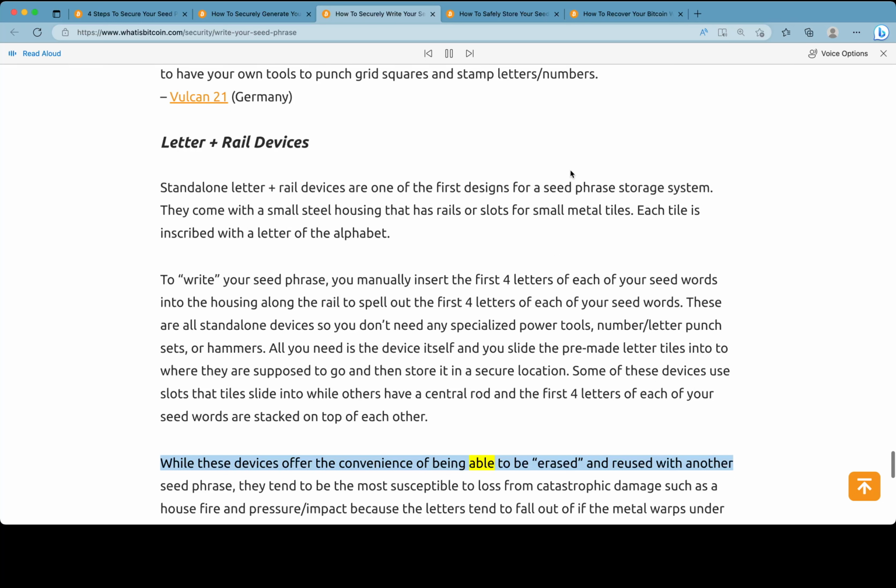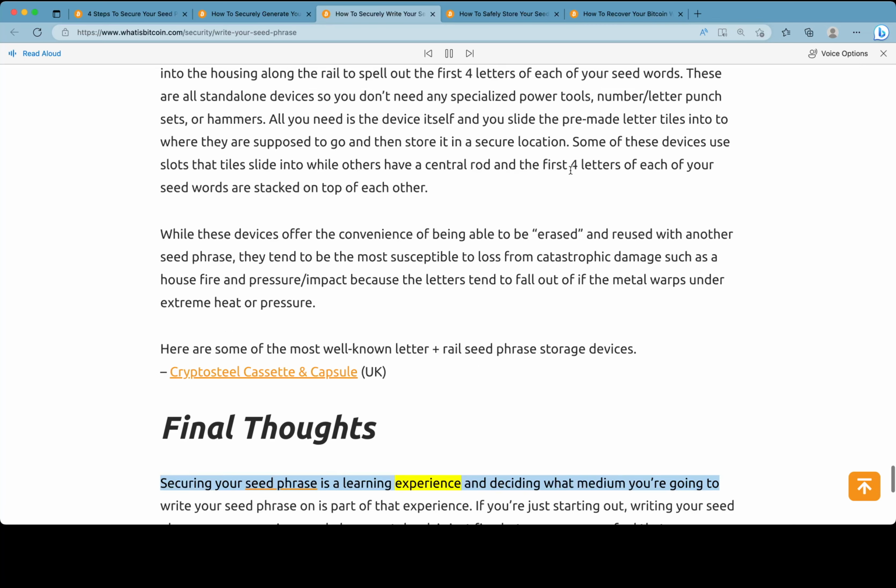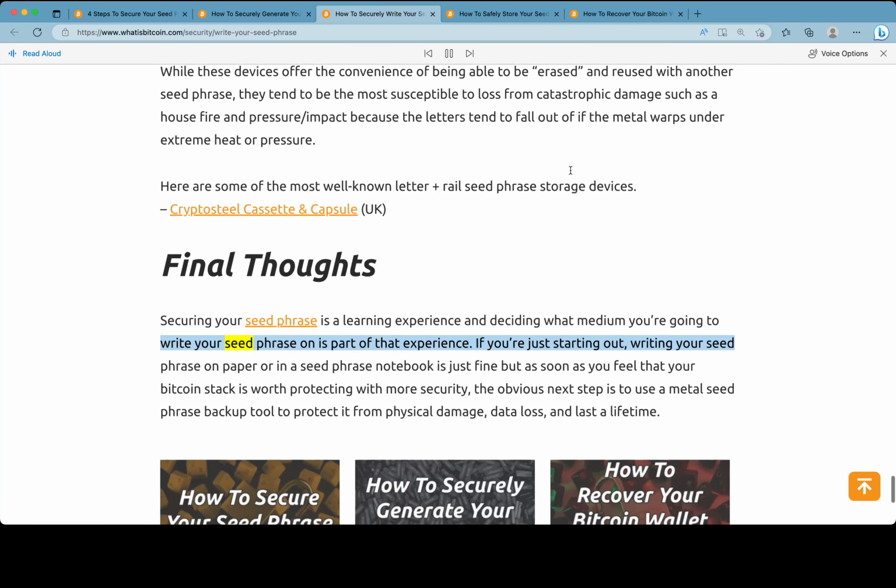Final thoughts. Securing your seed phrase is a learning experience, and deciding what medium you're going to write your seed phrase on is part of that experience. If you're just starting out, writing your seed phrase on paper or in a seed phrase notebook is just fine, but as soon as you feel that your Bitcoin stack is worth protecting with more security, the obvious next step is to use a metal seed phrase backup tool to protect it from physical damage, data loss, and last a lifetime.